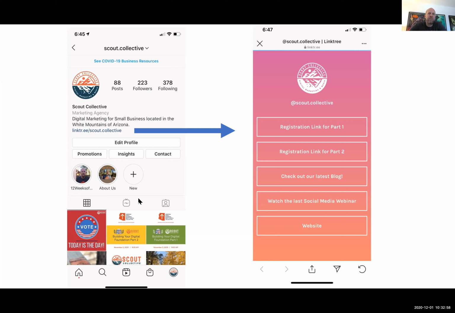So what you'll see people say is link in bio. And if you see that, what that means is that they want you to click on, in this case, Scout Collective's bio, where we have some information about who we are. And then you're allowed one link here by default. Now that's annoying, because for most people, the right thing to do would be to put your website there. If you only have one link, that would be the link. But that doesn't always work if you're trying to drive people to certain content, blog posts, webinars, whatever.